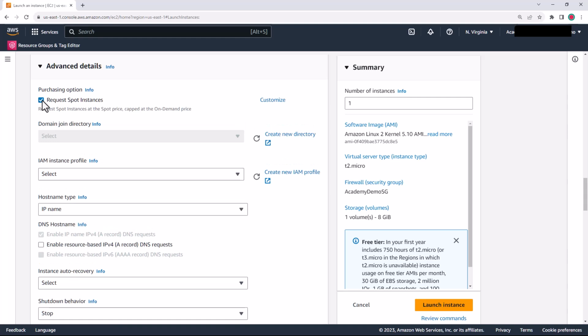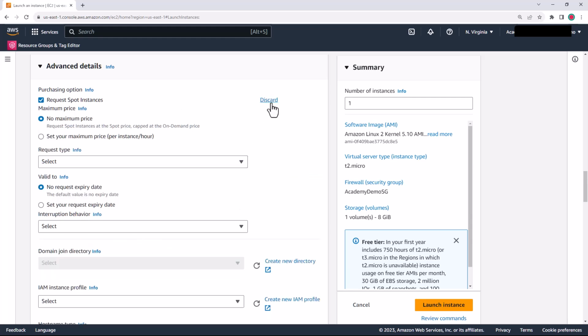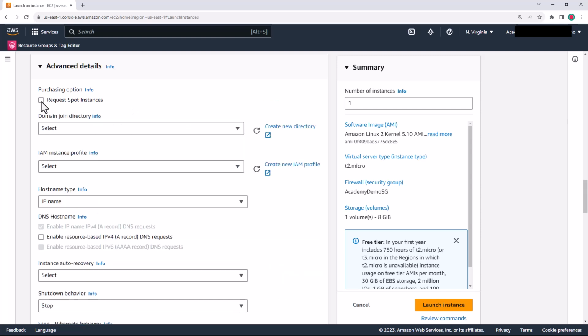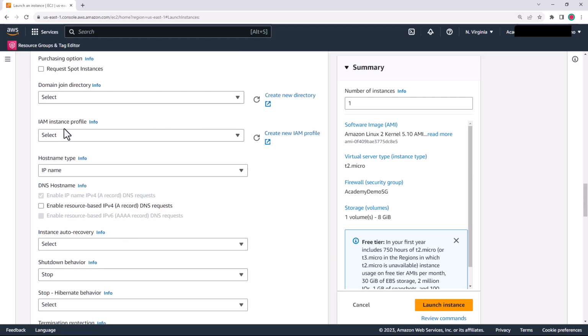First, check this checkbox of request spot instances if we want to launch this instance as a spot instance. Additionally, by clicking the Customize link, you can set some conditions like spot price yourself. In this demo, this instance will be set up as an on-demand instance, so I remove this check. IAM instance profile is where you set up your IAM role. You can also create a new role here if needed.